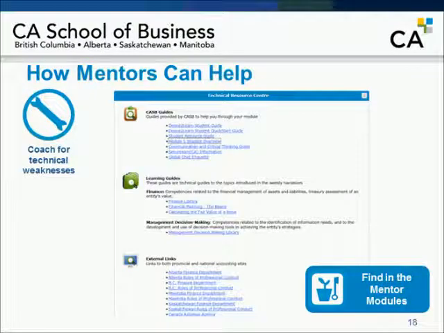Additionally, when coaching your students through their technical weaknesses, you can refer to any of the resources in the Technical Resource Center, which is located in CASB Mentor Module 5. The Technical Resource Center contains a number of CASB guides, specific technical guides arranged by competency area, and links to relevant external information. Your office might also have internal resources that can assist you in coaching your students through their technical weaknesses, whether they be technical guides or subject matter experts.